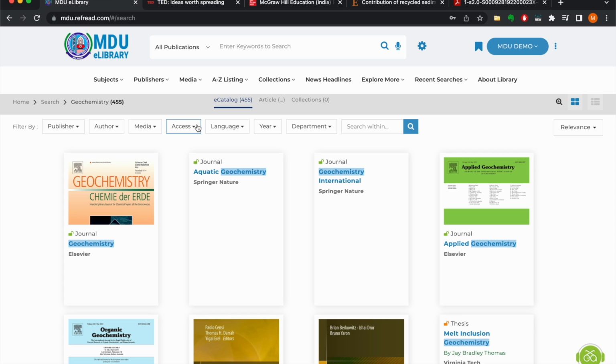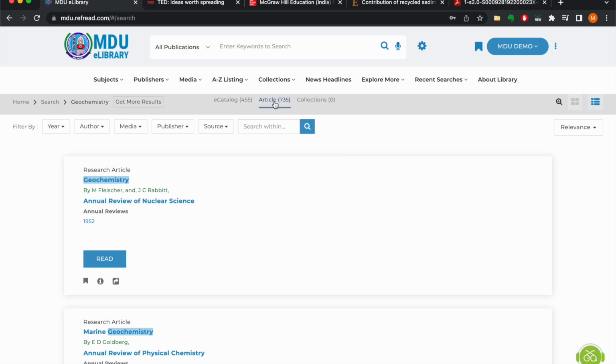I can again apply filters to limit search results. I can apply filter by type of access, by media type, publisher, author, or year of publication. If you want to look for articles related to your search query and not publications, just switch over the tab and the platform will do all the work for you.